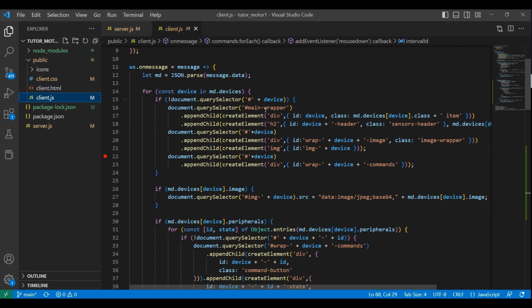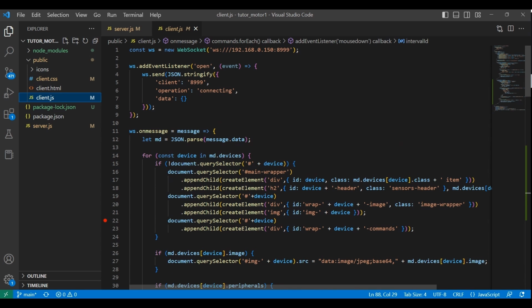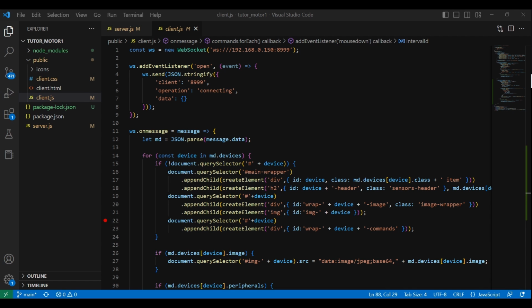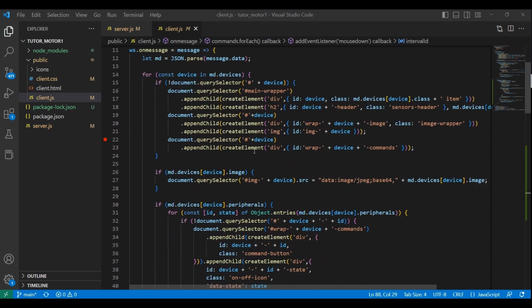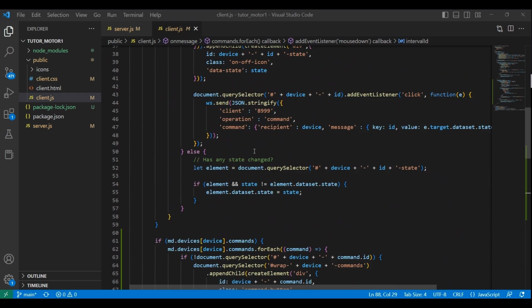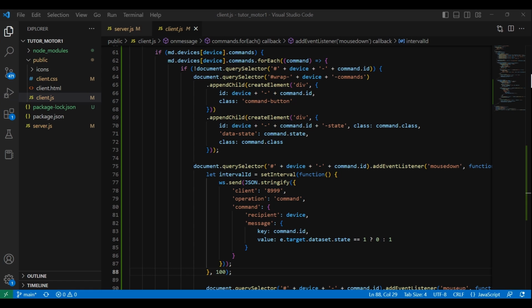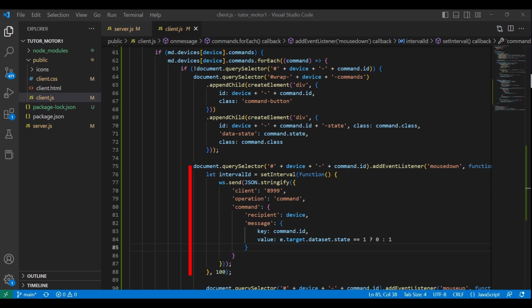In the clients.js file, we have made a few alterations. The dashboard cards are rendered out as usual, but the command buttons must be added for each card. Thus, we add the button for each card and attach a mouse down event listener to it. When a button is held down, such as the motor forward button, the client transmits the command to the server every 100 milliseconds using the JavaScript setInterval function.